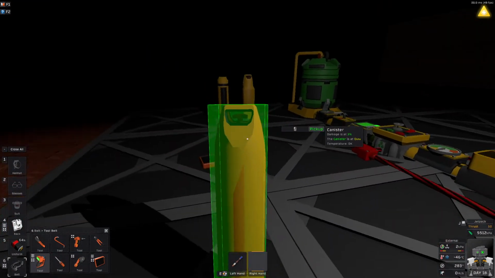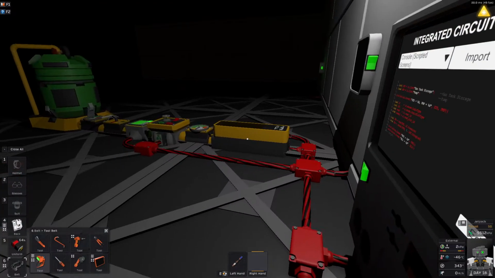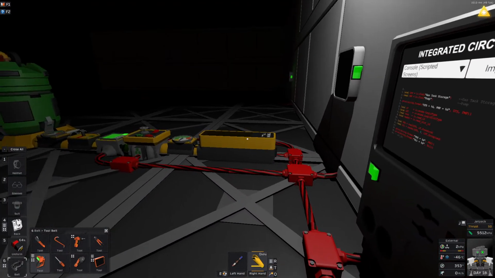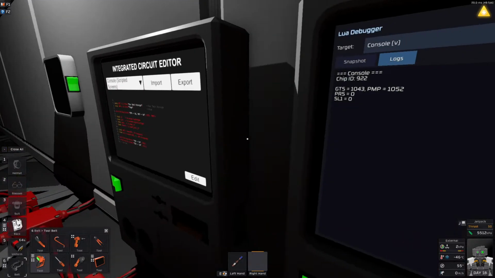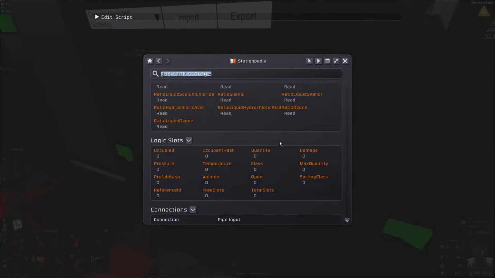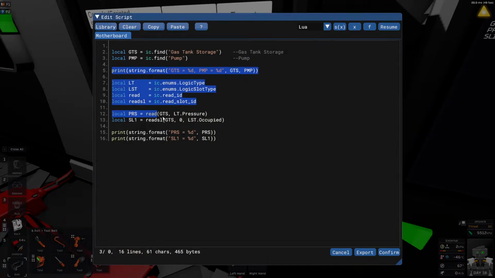If I take that out, it's 0. The slot is not occupied. So we can say, okay, if there's nothing in there, then don't do anything. Or, in other words, fill it only if there's something in there. Now we could also get the pressure directly from the canister. So pressure is read slot.